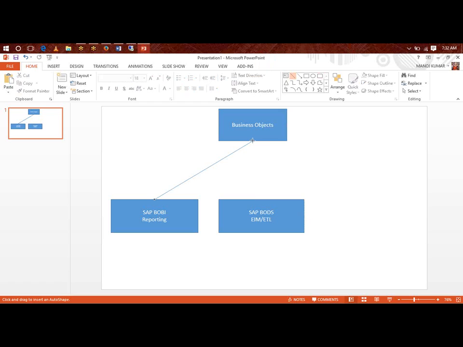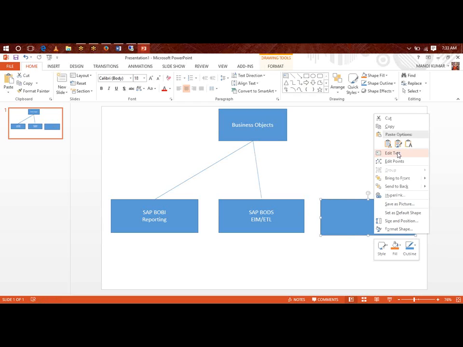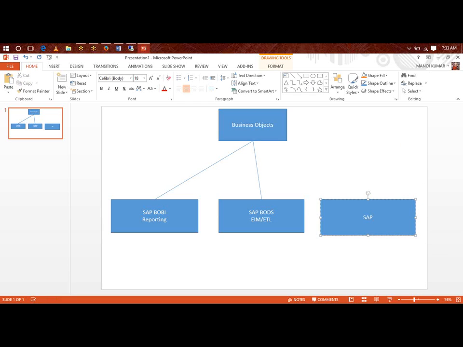At the same time, I do have another solution called Business Objects Planning and Consolidation, SAP BPC, for planning and consolidation. This is nothing but an EPM tool, an enterprise level planning tool. So all these tools are now categorized under the group called Business Objects.